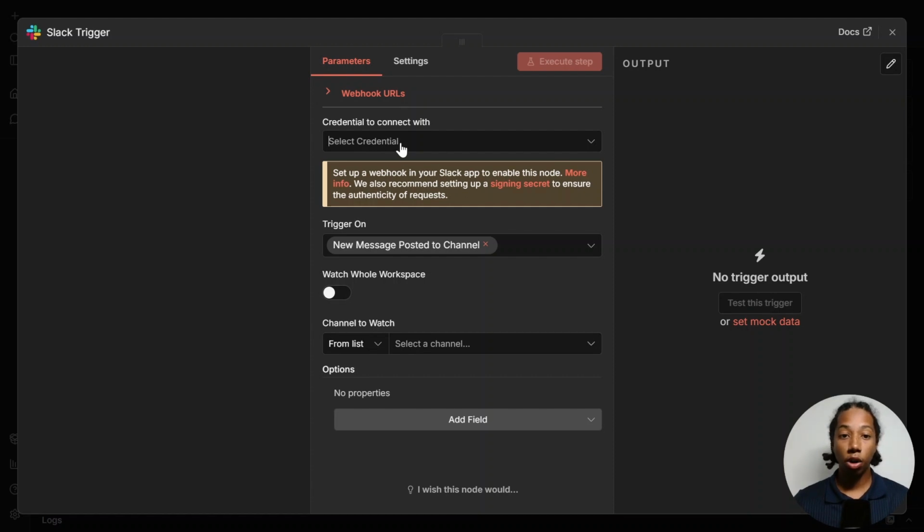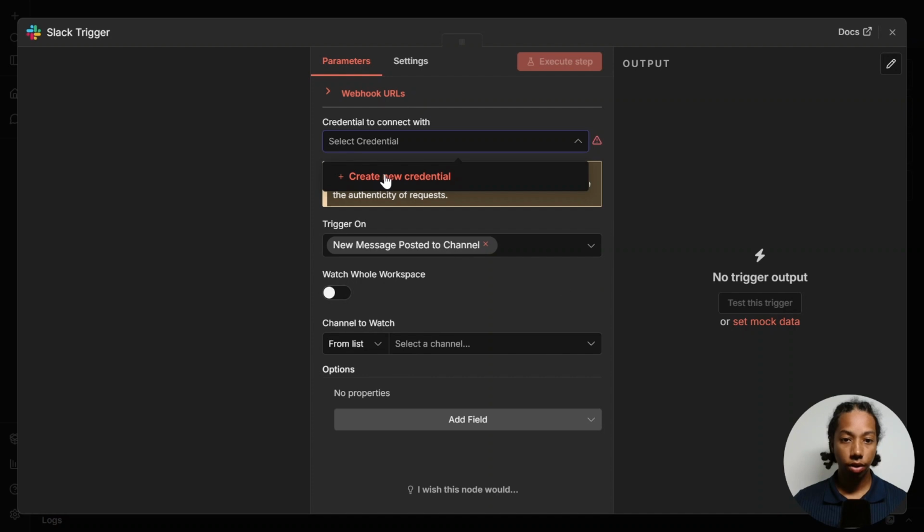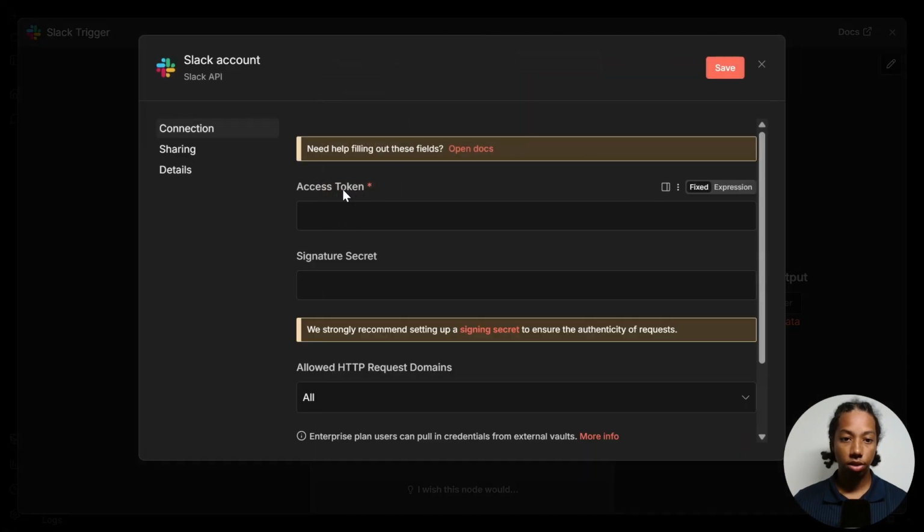So most of you guys probably won't have your credentials set up for Slack, and I'll show you how to do that right now. It's very simple. So you want to just select create new credential. And as you can see here, we need an access token. And to get that, we need to go into Slack.